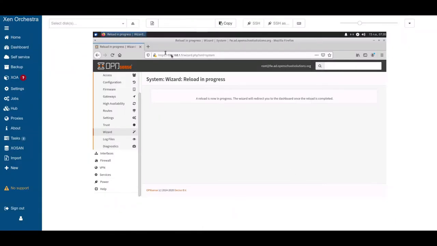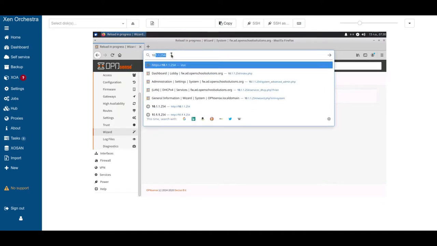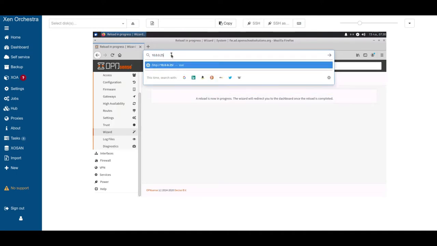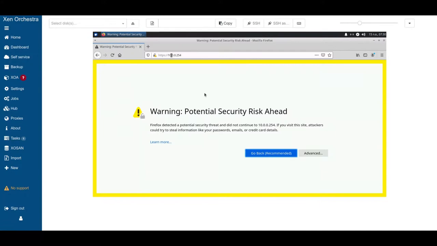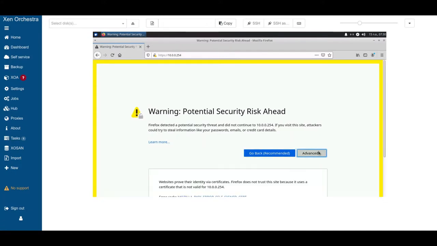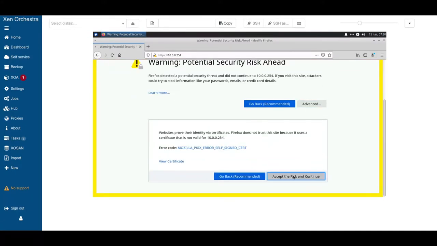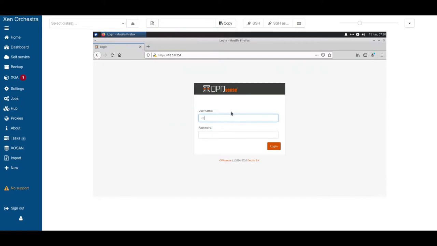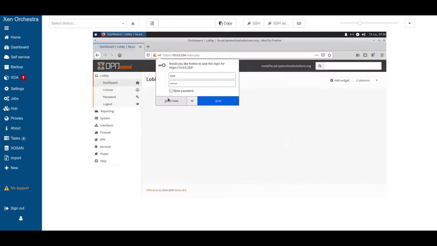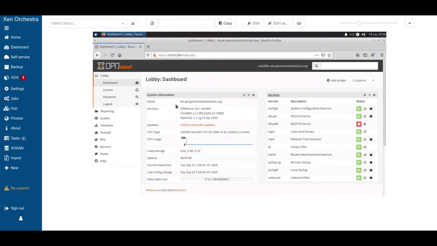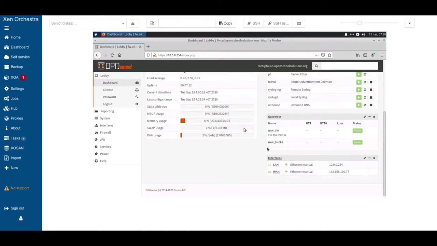Okay, so we go to the website 10.0.0.254. This is the one, and we have the question again because it's the new address. Accept and continue, and we can log in again with our credentials. Here we go. Okay, now our firewall is almost set up. We see here are both interfaces. We have the WAN side, it's connected. We have the LAN side, everything is fine.